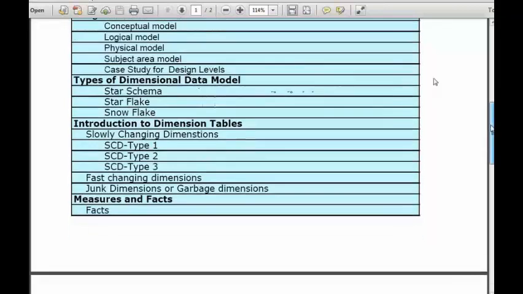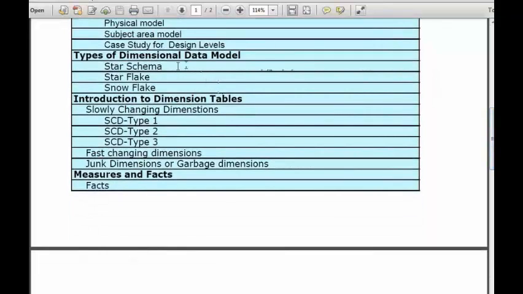Coming to the core crux of the dimensional model, you have different schema patterns: star schema, snowflake schema, multi-star. In which scenario are we going to use which type, whether star or snowflake? We are going to learn with examples.